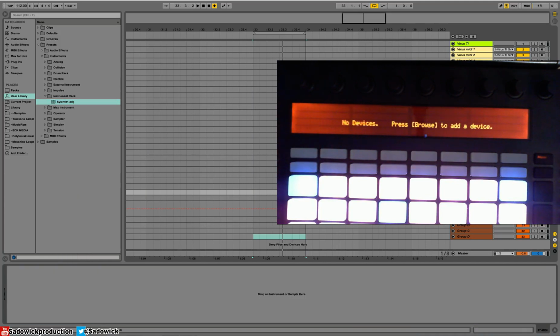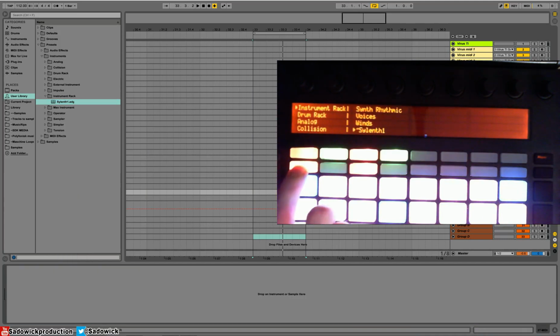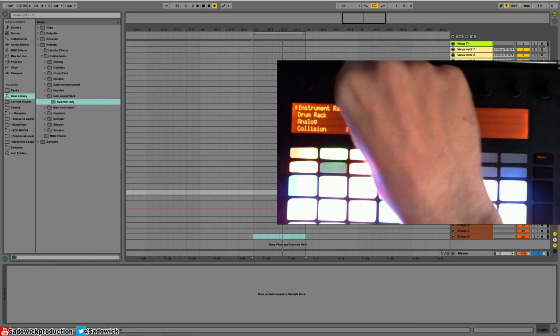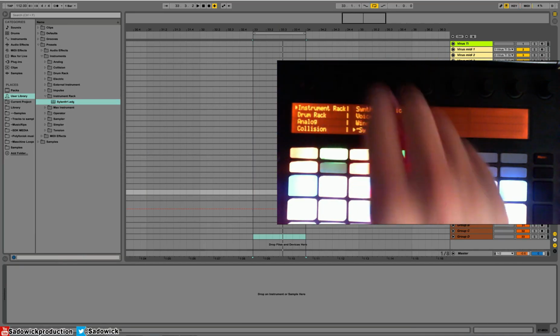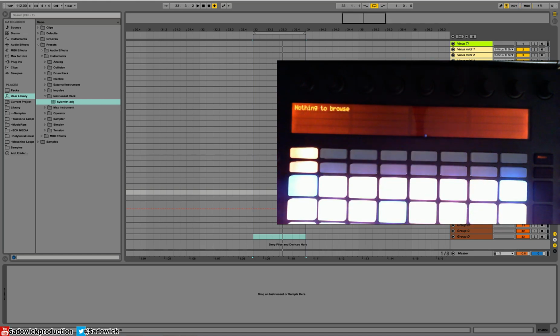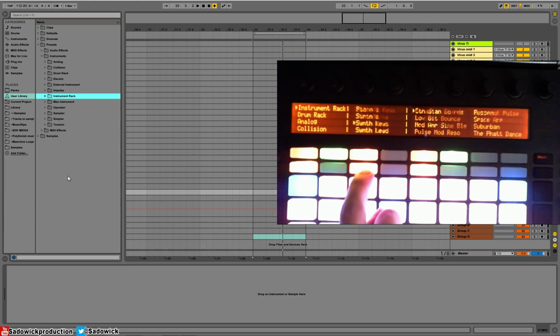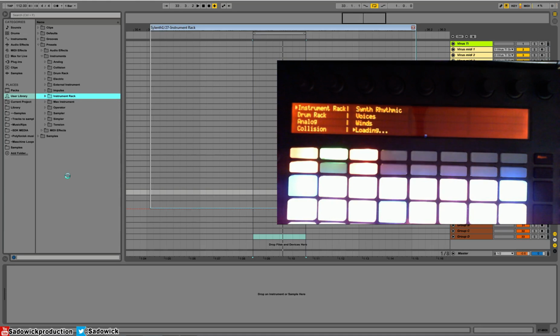So I'll delete all my work. Oh no. So then I'll go browse, instrument rack. Am I sure that's the one? Or is that the one I made before? Sylenth1. What the heck? Device. What's going on here? Instrument rack. There we go. That should do it.